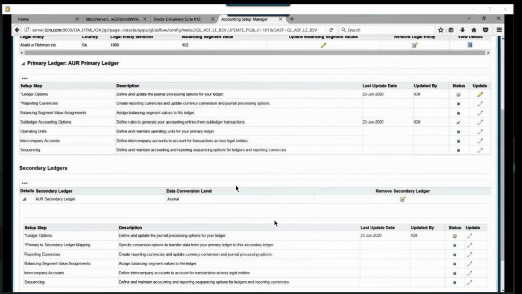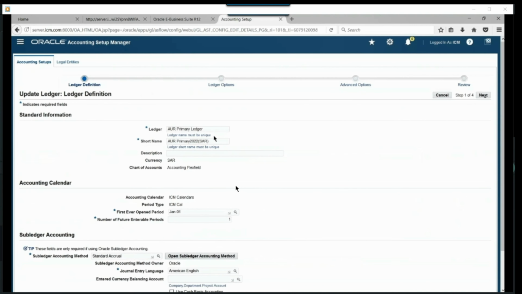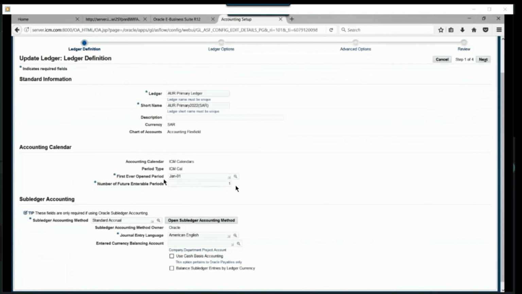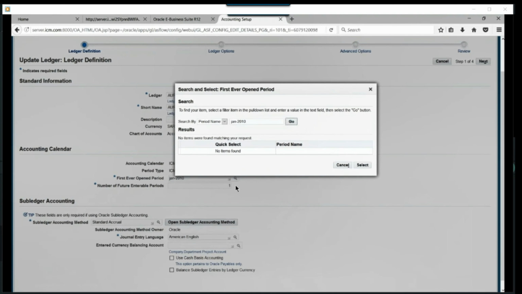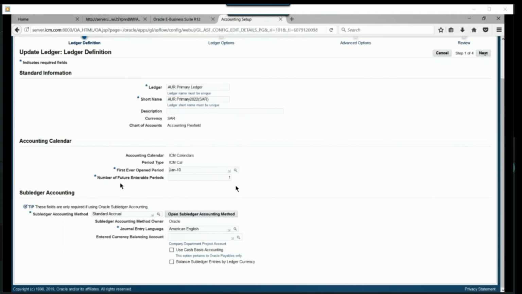I come here in front of the ledger options and click update. Once I update, I give the primary ledger name and then the primary ledger short name. These are the options which we need to fix. For example, what will be the first period open, and how many periods you can enter as future enterable periods. Normally, if you are working in January, you may want to record some transactions for February, March and April, for two to three consecutive months. So the user will not only be able to record transactions in one month, he can record transactions for upcoming periods as well.